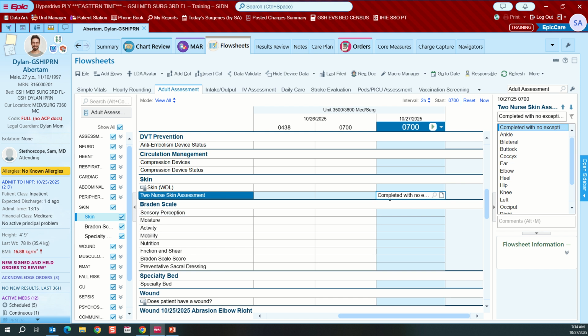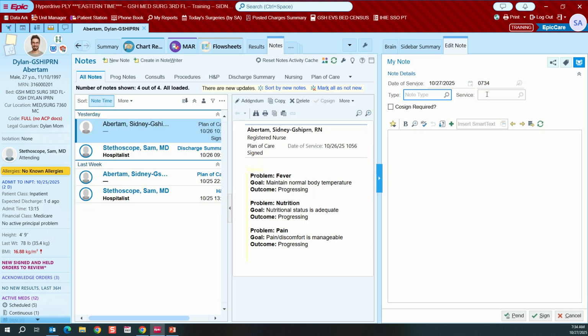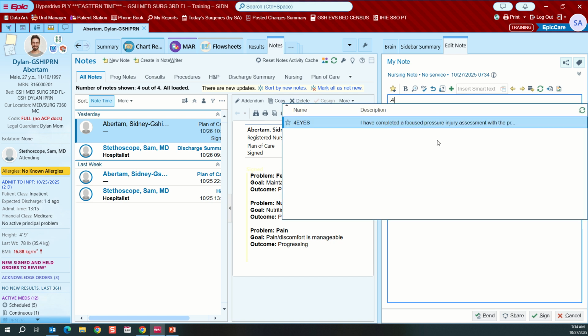Now, if you're the other nurse and you're like, okay, I don't really want to document on the flow sheets, there is the option that you can go to the notes section, and you can also add a note. So we're going to go ahead and make a nursing note. And then as a nurse, you type in .4, and that is going to be your 4 eyes assessment if you want that. So you go ahead and enter that.